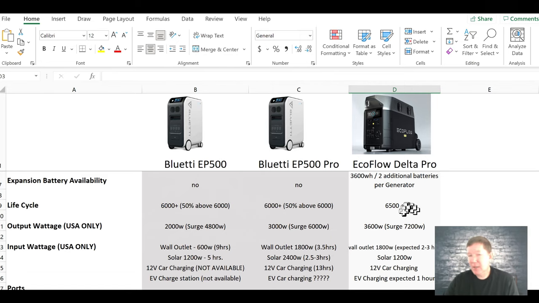Likewise, the EcoFlow over here, they're advertising 6,500 cycles before that battery starts to degrade. They haven't released what the capacity will be after 6,500. Industry standard is about 80%, so we're hoping that it would be closer to that. But we'll just have to wait and see.